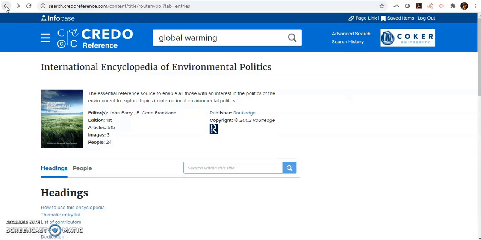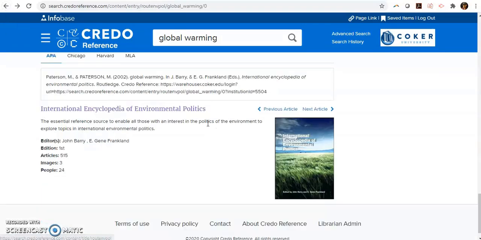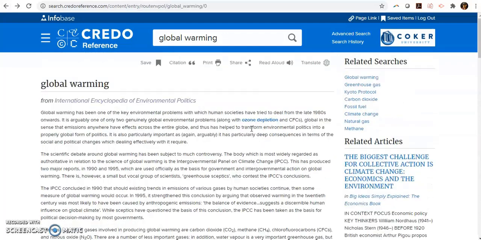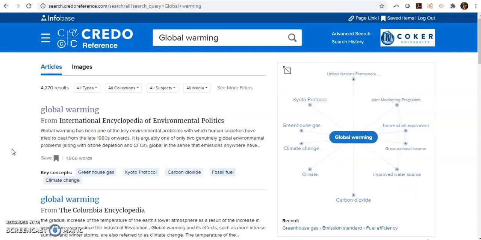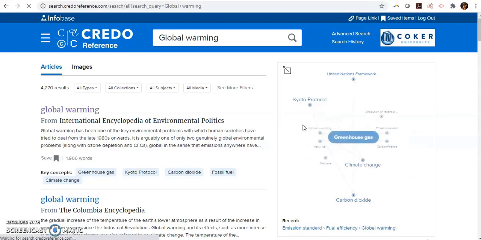So if we backtrack real quick, let's go back to our global warming main page here. What I want to do is show you the mind map over here. The really cool thing about the mind map is that, as you see, we have our main research topic, global warming, and it branches off into a lot of really popular subtopics related to global warming. So let's say you're interested in greenhouse gases. You want to specifically look at greenhouse gases.